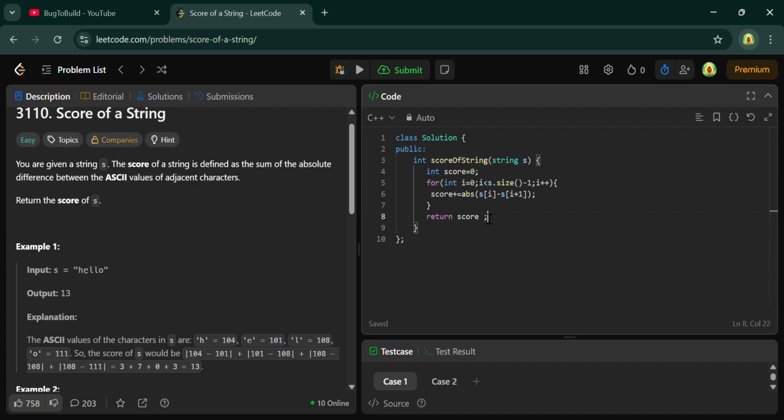Okay, so let's run this code. Yeah, this works fine. Let's submit it.